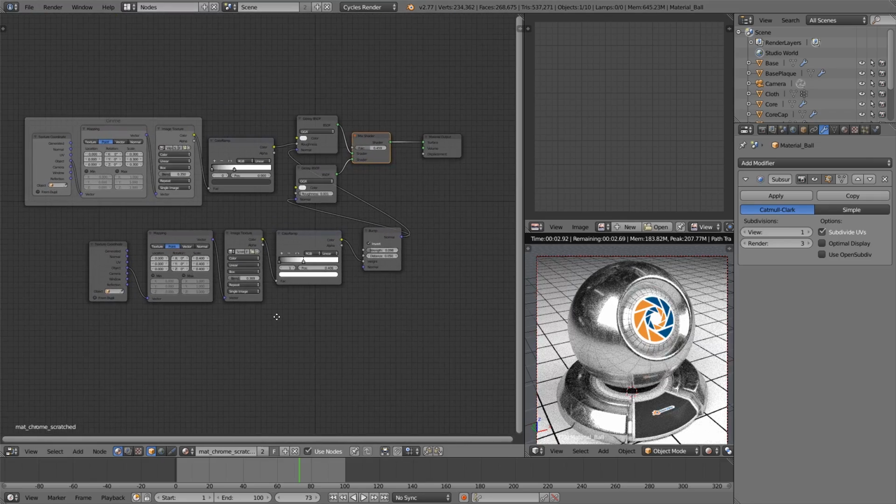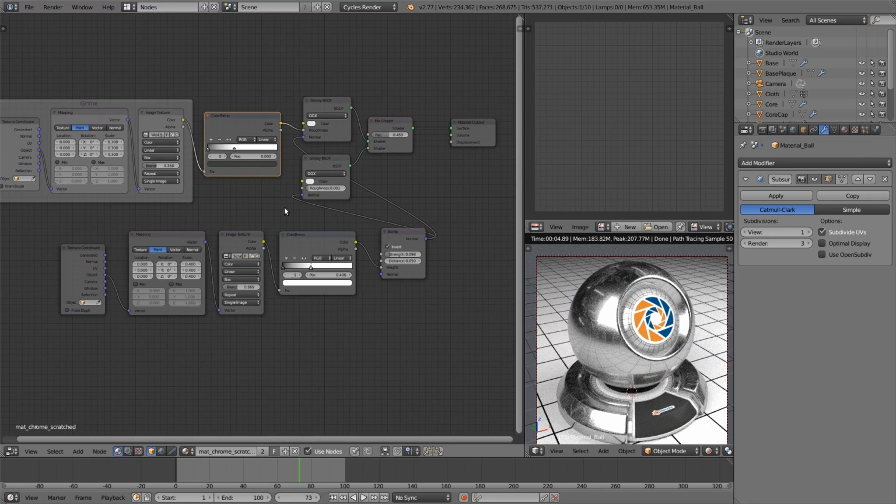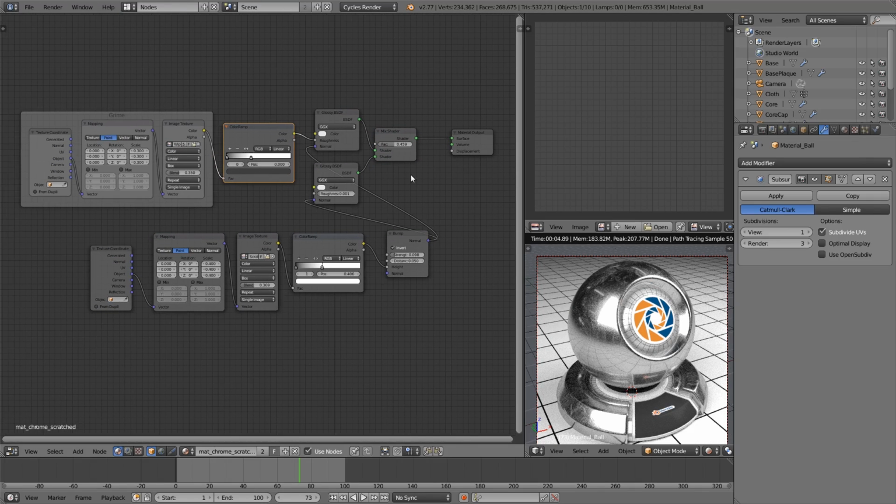Now, the next material is easily my favourite one. I spent quite a bit of time getting it to look right, and it's quite a bit of fun, so let's get on to that. What we're going to do though is copy this chrome material, and we're going to call this one metal.